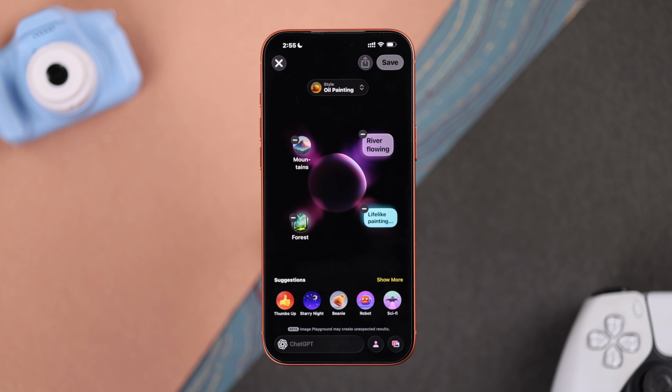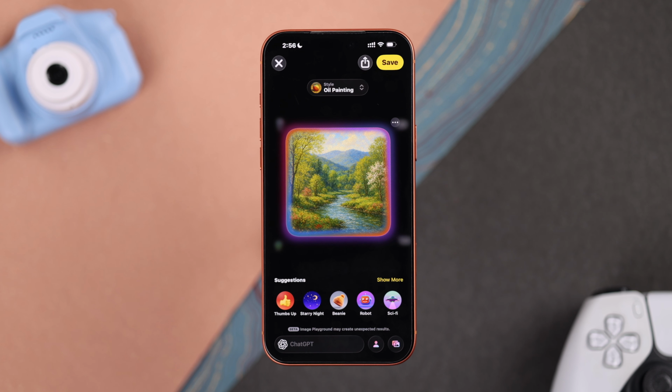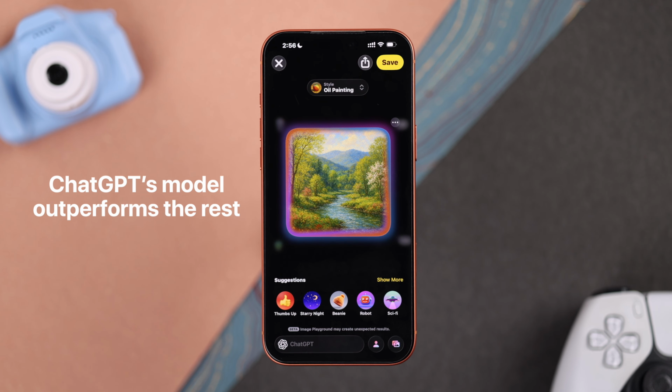Then you will just need to wait until it finishes creating the image. You can check the progress by looking at the glowing outline of the circle. So wait until the circle is complete and you'll be presented with the AI image. And as expected, ChatGPT is way better at creating images than Apple AI.